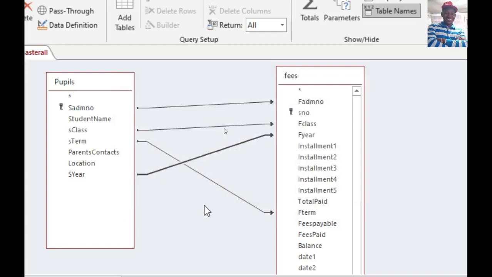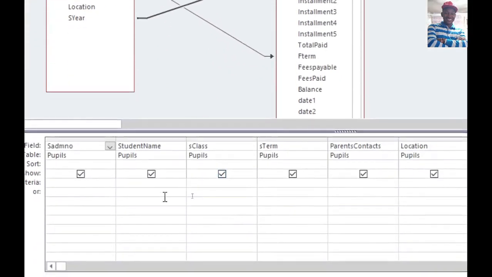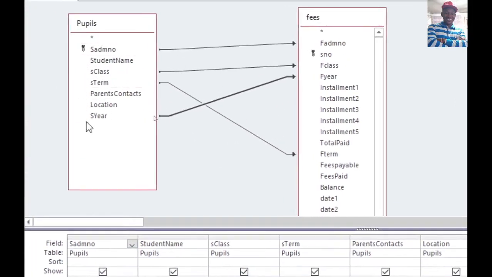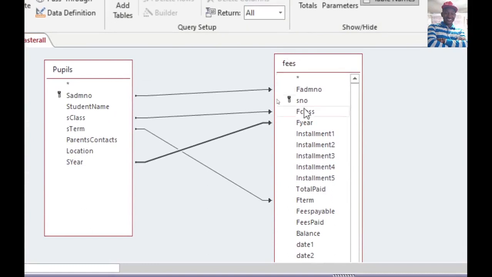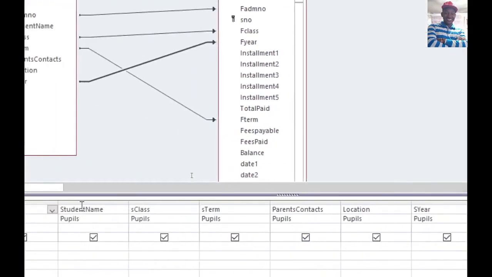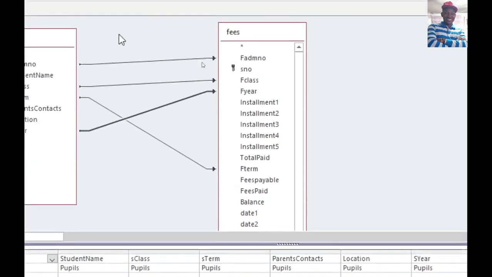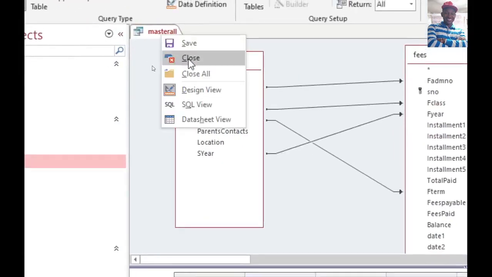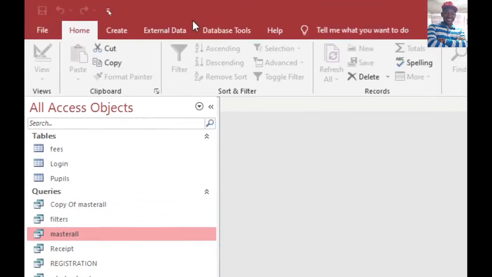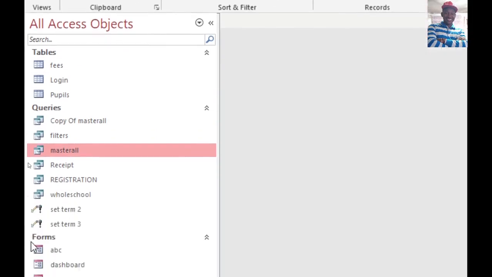Therefore, that's what I have done when creating the query. Then you now need to drop all the fields from the pupils table and also all the fields from the fees table. If you go around here, you'll notice that is exactly what I have done. Then this query of ours is the query that will be used to create all sorts of forms and reports for this database.